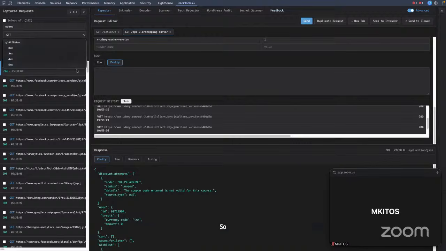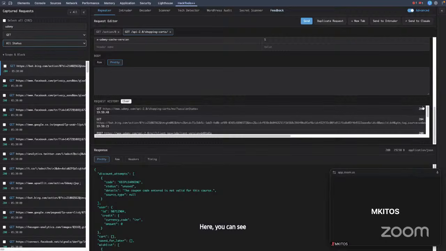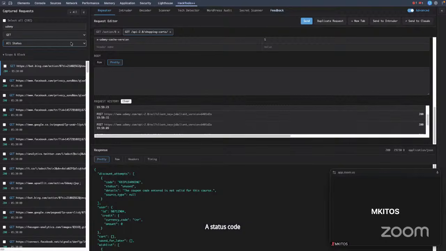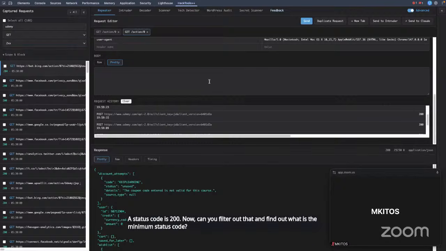Basically, most of the time you get a 2xx. I will show you here. You can see the status code is 200, 204, 200. Now can you filter that and find out what the status code means? A status code of 2xx means your request reached the server and the server gave you a response. Then it becomes a status code of 200, 201, 202, something like that. It starts from 200 if you get a correct response.